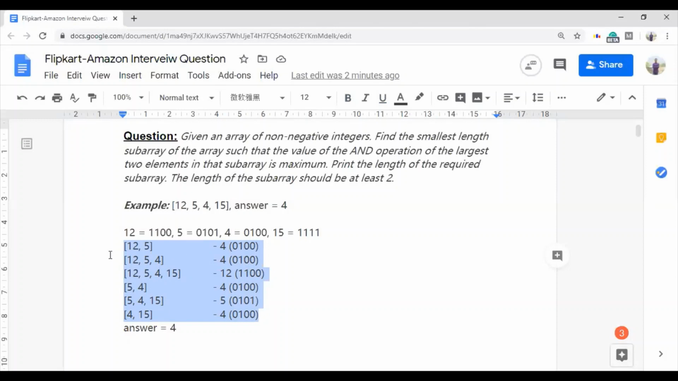So out of all these subarrays, the subarray having elements 12, 5, 4, 15, that is the original array itself, the AND value of the largest two elements, that is the AND value of 12 and 15 is 12, and this value is maximum out of all the other AND values of all the other subarrays. So the subarray which we are looking for is this subarray with elements 12, 5, 4 and 15, and its length is 4, so we have to print 4 as our answer.